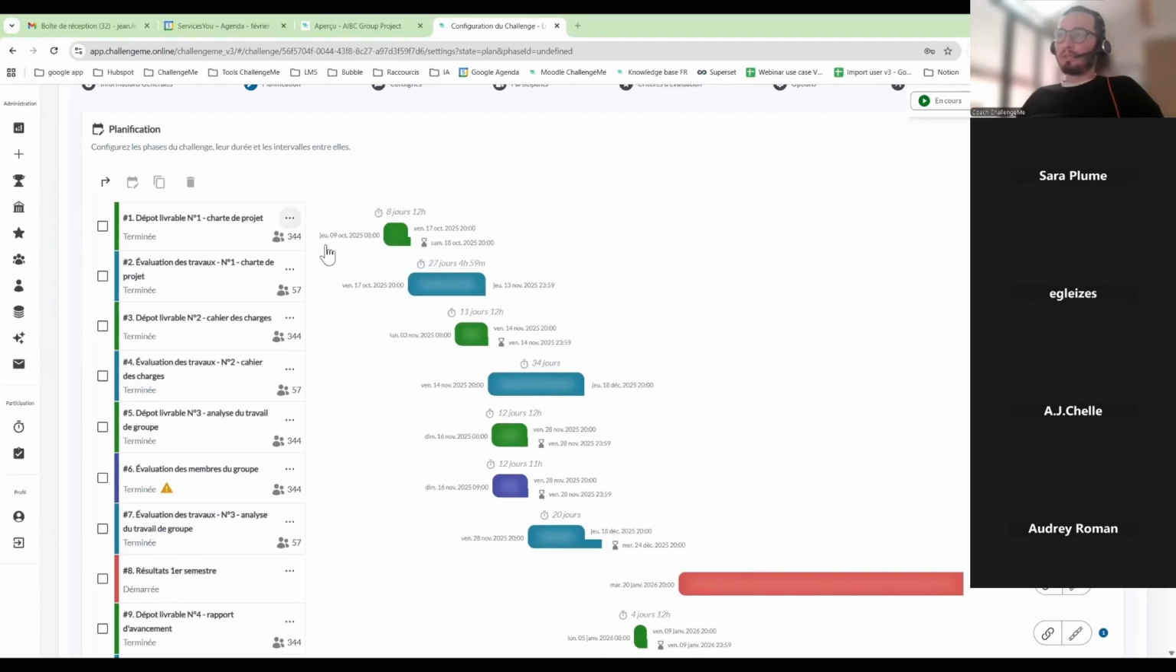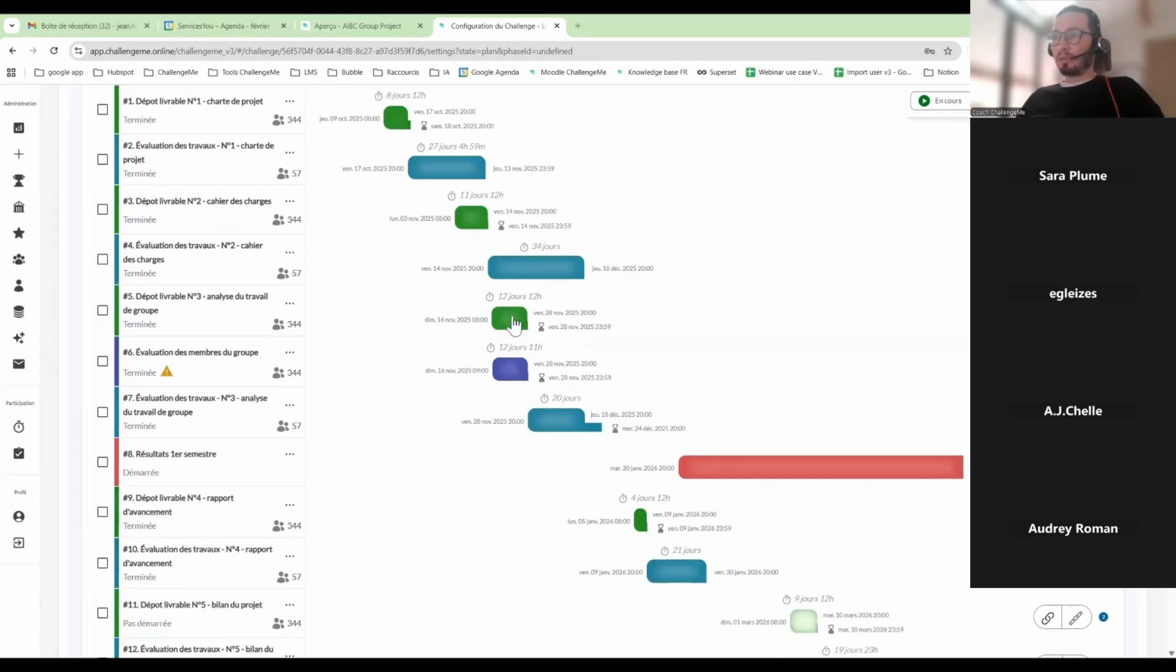We have the 344 students who are registered. You can see them here. Next, in phase 2, we have the evaluation of the work by the teachers. So there are 57 registered teachers who come to evaluate this deliverable. Then we have the second deliverable, same principle. The 57 teachers come to evaluate the deliverable.